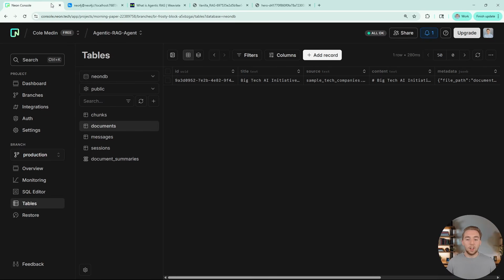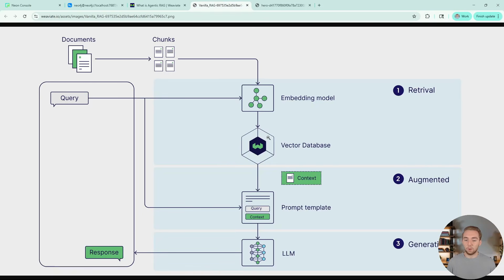Like in our case, we're using Postgres with the pgvector extension, so we can handle vectors, but this could also be Qdrant or Pinecone. It could be Weaviate. There are a lot of different options for a vector database.